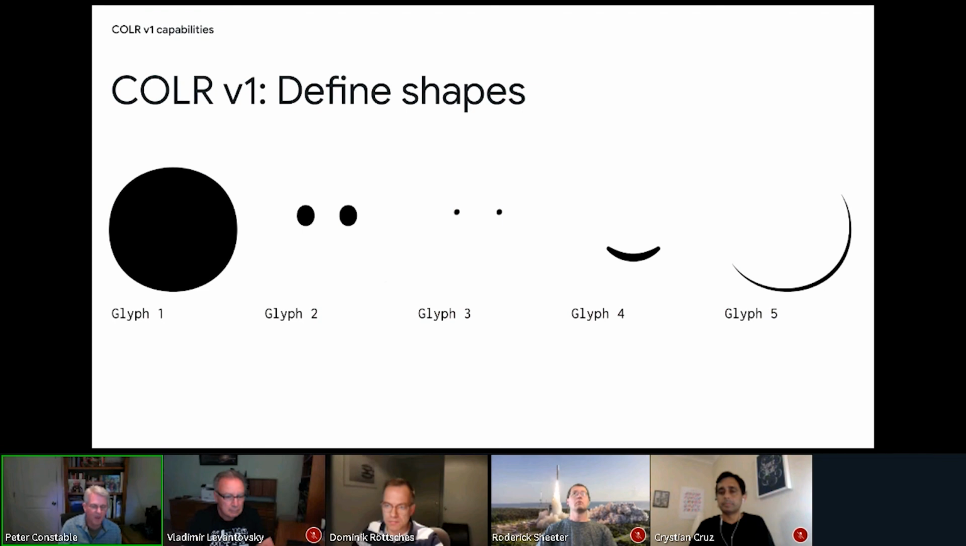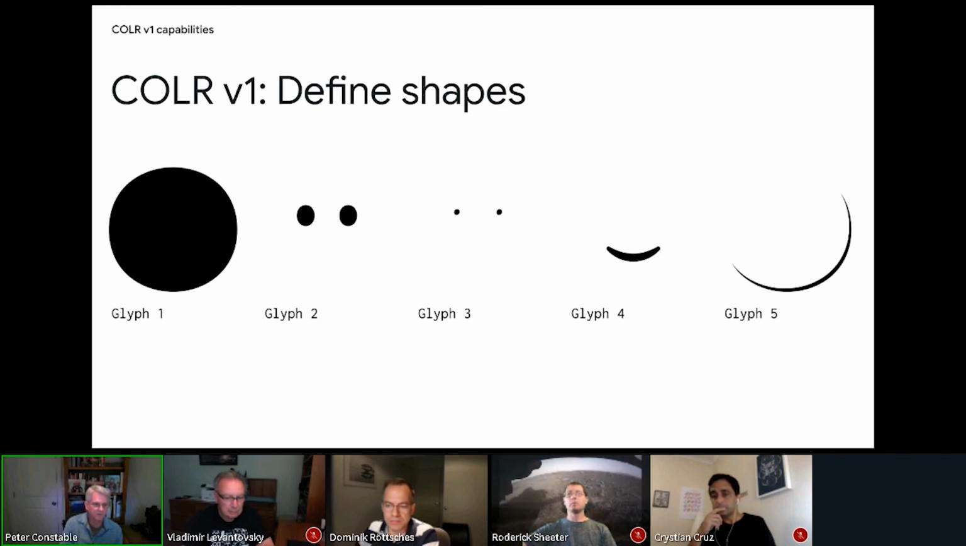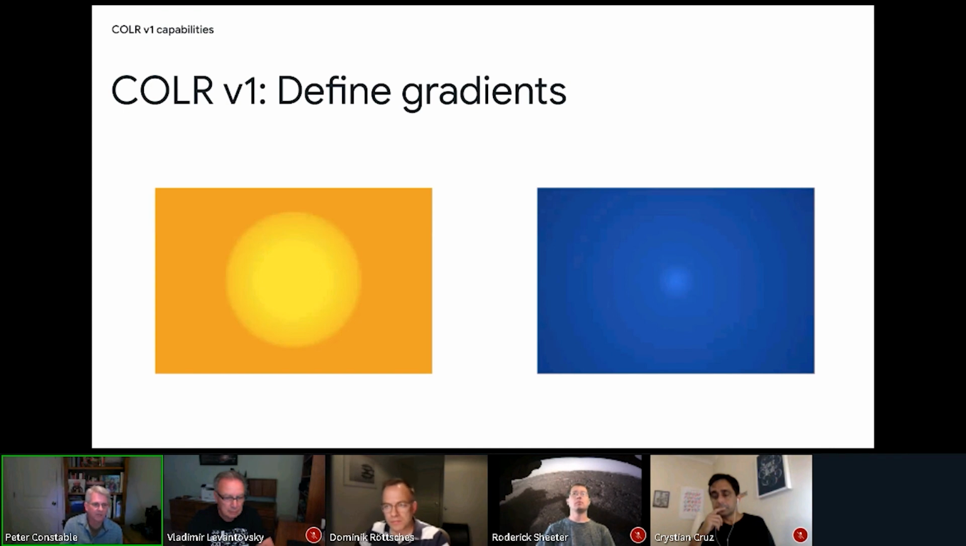For color V1, you can do the same idea, but now you've got a little more capability in terms of the fills. So start by defining a set of shapes that you can use for your smiling. Next slide. But now you can also define some gradients that you will use in building up the overall color glyph. Next slide.